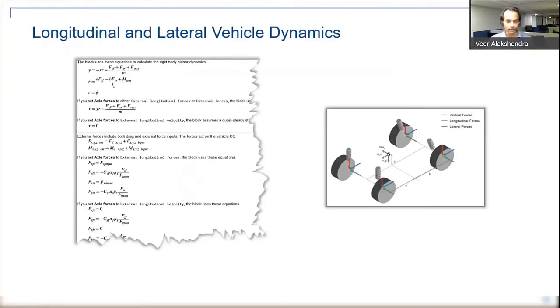Now again, if you want, and a lot of students have done that, you can use the same approach, having equations like, for example, the equation of a bicycle model or a 6DOF model. These are readily available everywhere on the internet, in different research papers. You can use those equations and model this longitudinal and lateral vehicle dynamics.